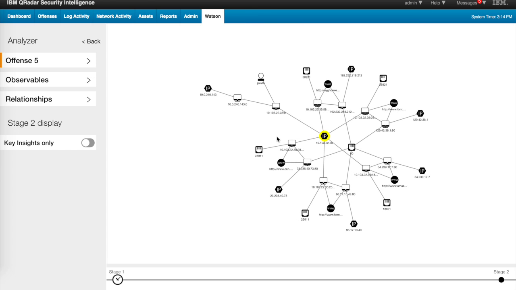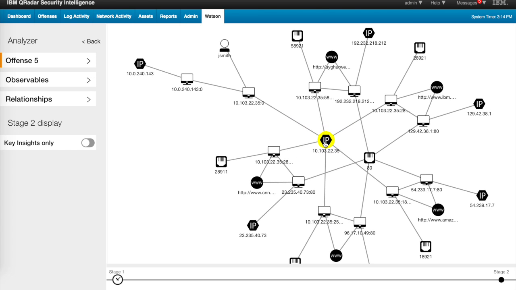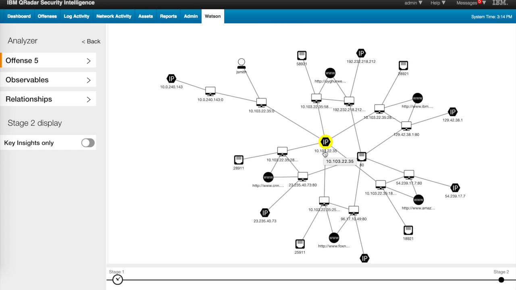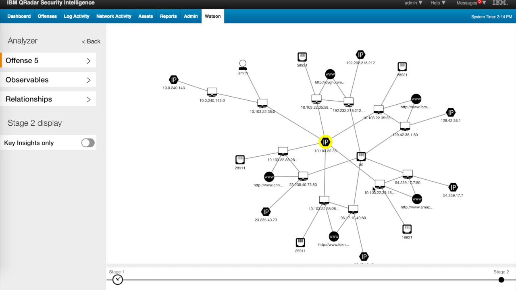So you'll see here in the middle that we have one IP address that was the source of this offense, our asset that triggered all of this to happen. And it connected to a bunch of other IP addresses that may be related to our offense, or it may just be noise. So we see our couple URLs here. We see some URLs that don't seem malicious. So we see our Fox News down here, CNN.com, Amazon. Those probably aren't very malicious. IBM, we know that's not malicious.